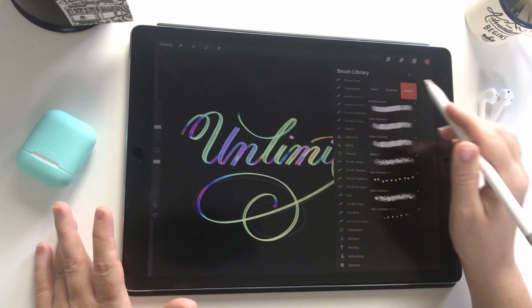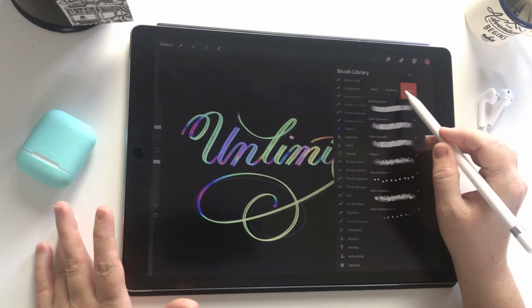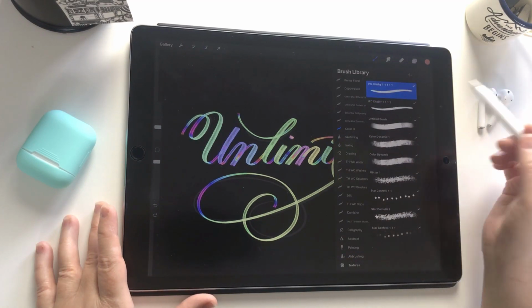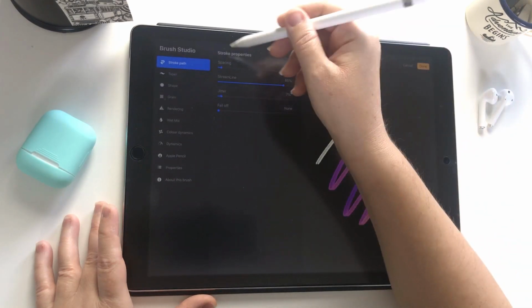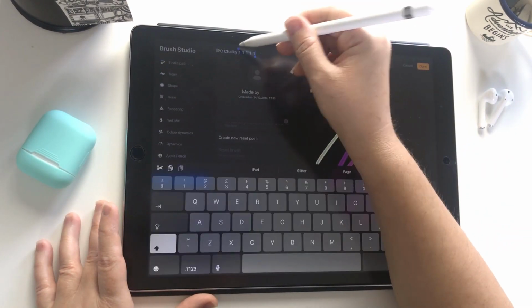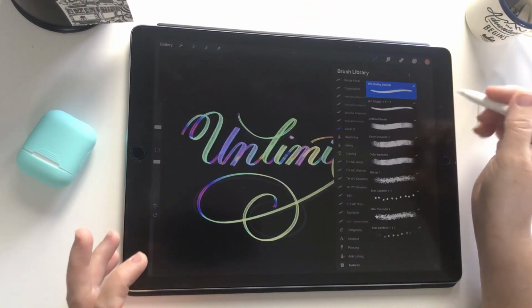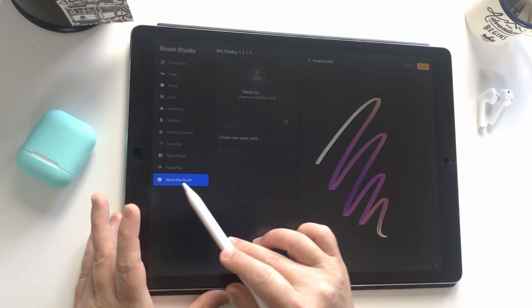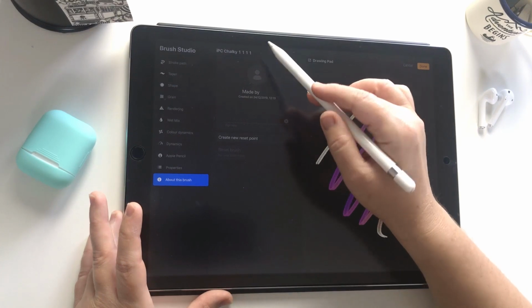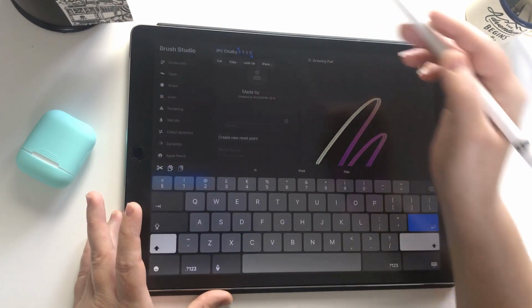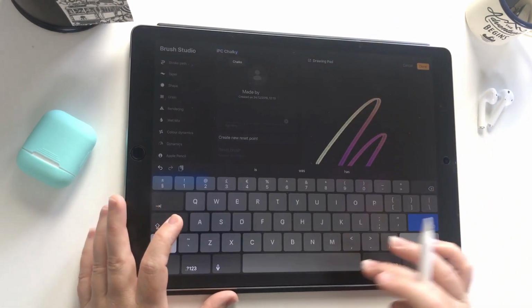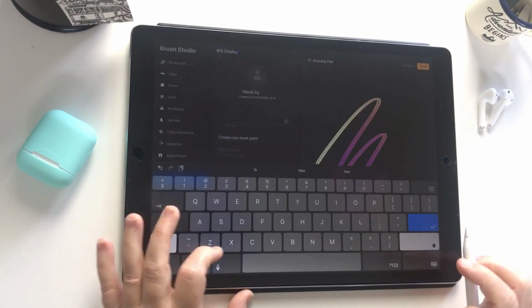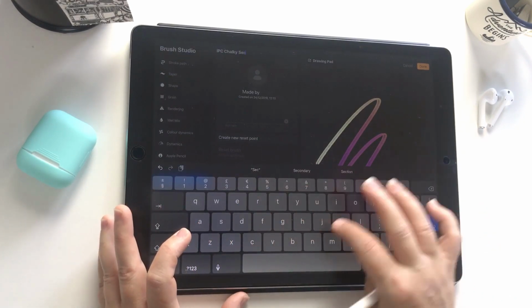If you want to edit any brushes, I would just duplicate the brush by swiping to the left and pressing duplicate. That way you have a backup. So I can just rename this brush backup. And then we can go back and work with this other brush, and I'll just rename that. To rename a brush, you go into About This Brush in the Brush Studio, and that will bring you in and you can just rename your brush. So I'll call this IPC Chalky Secondary.